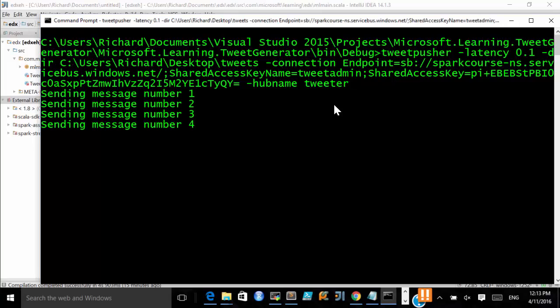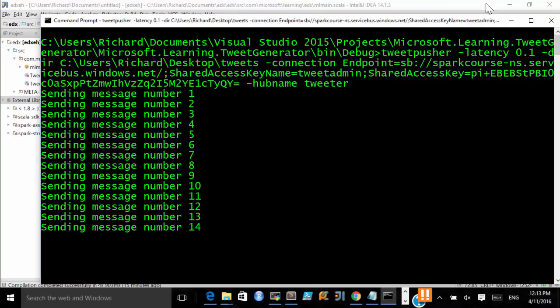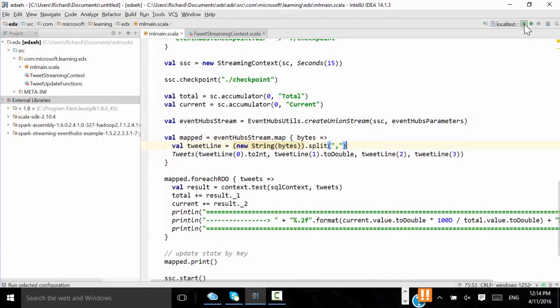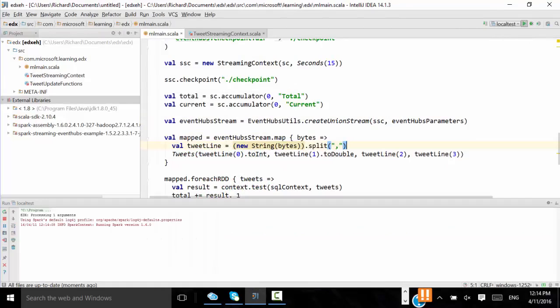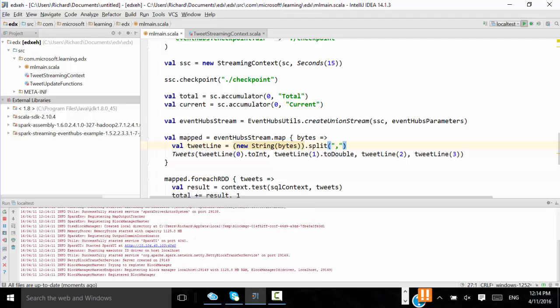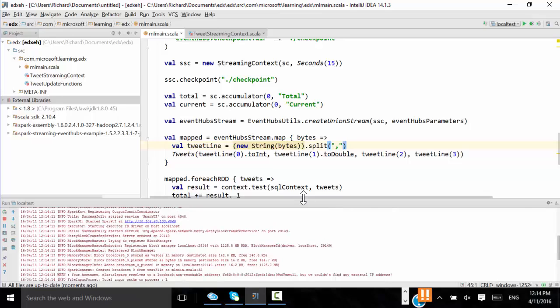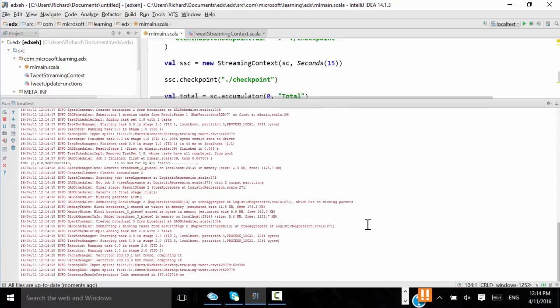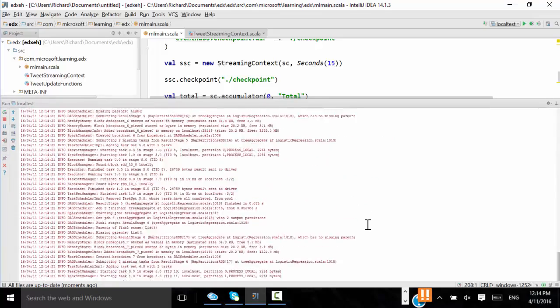So if we start this, you can see that it's busy sending messages now, and while that's going on, let's run this locally and see what will happen. So you can see in this window immediately we get a view of all of the things that Spark has to prepare for.